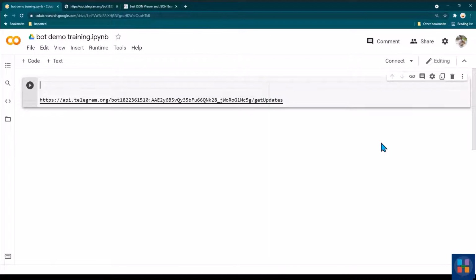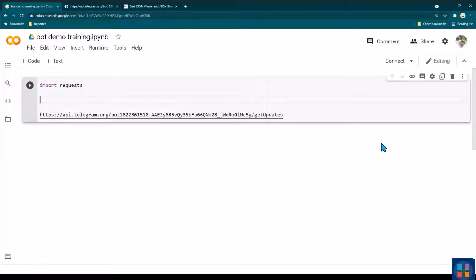So whenever we are making HTTP calls, we are going to use a library which is called requests. In order to import any library in Python, we can just write import and the name of the package. So in this case, I'm going to write import requests. That's all. Now we have imported the package.